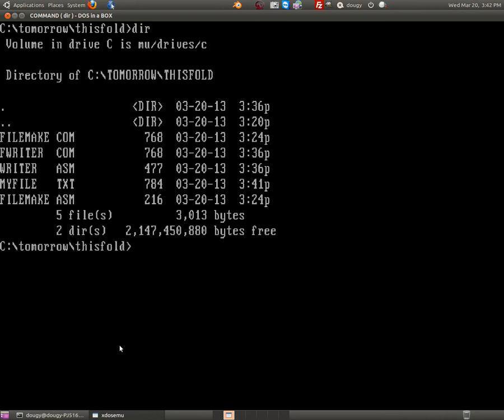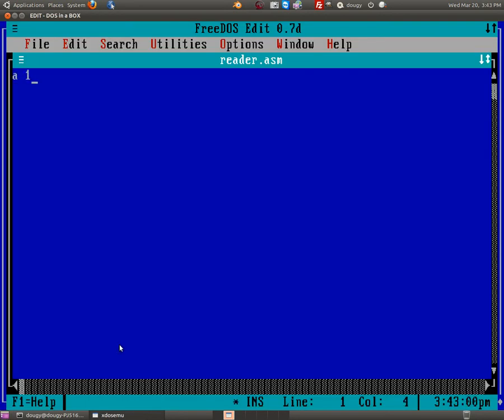Alright, so let's get rid of some source. No, let's keep the source code. Let's say edit reader.asm. We'll set this up. RCX 300. Name it F read dot com and write, and let's say quit. Okay.